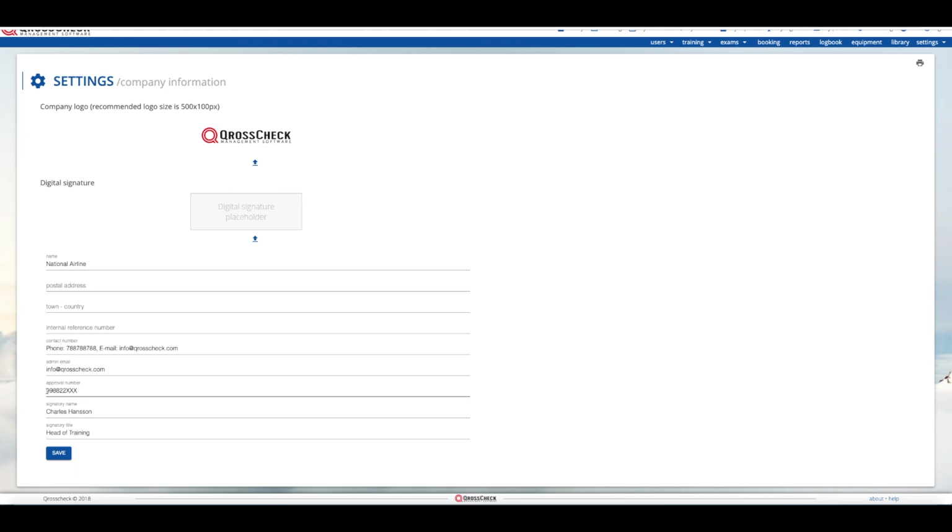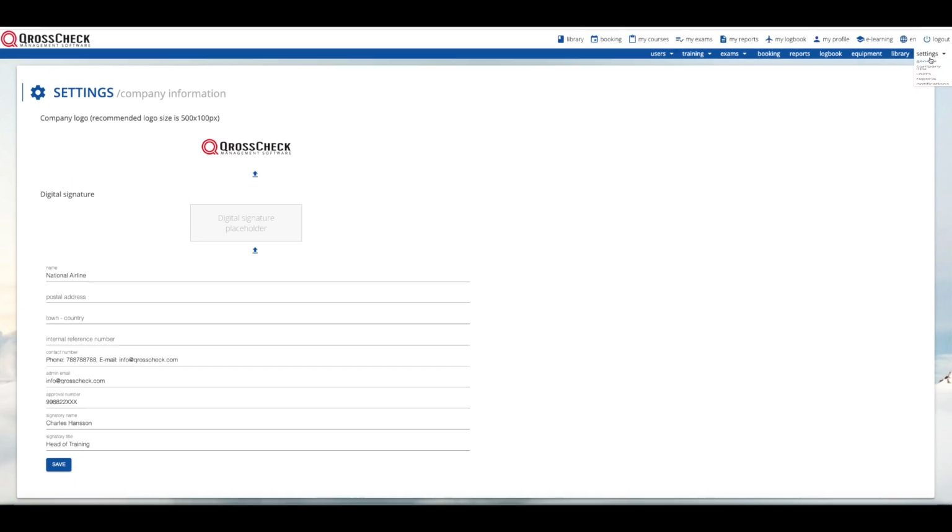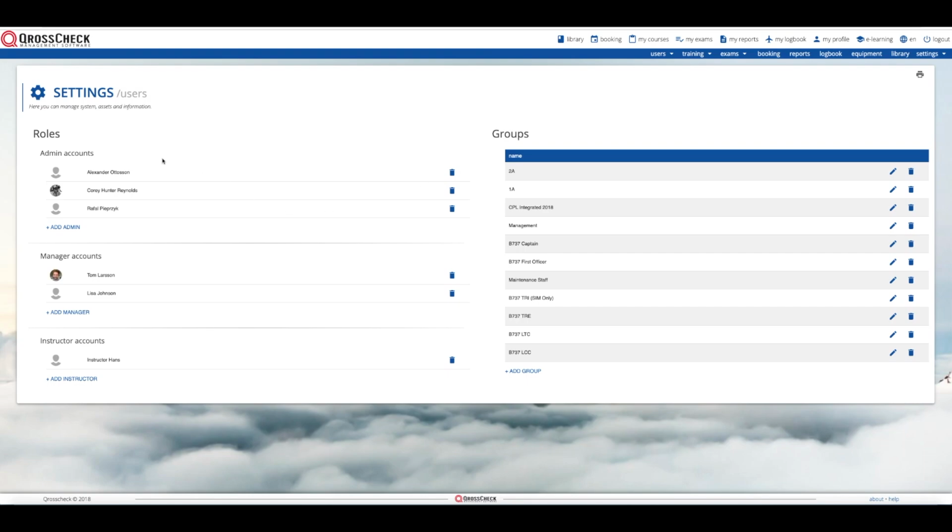Now move on to the user settings. Here you can manage user roles. An admin has full access and can also change company settings. A manager can add users but cannot assign a user role. A manager can also create and manage courses and exams. An instructor can access courses and exams and assign users but cannot edit or create courses or exams. Groups of users can be created here and users can belong to multiple groups.